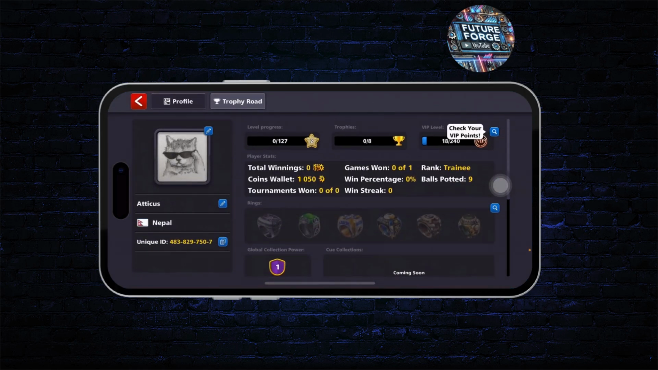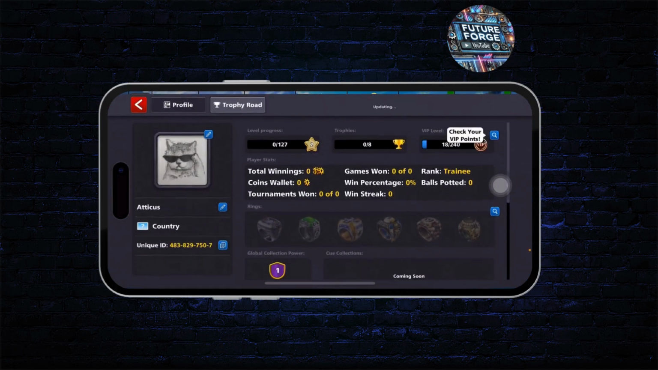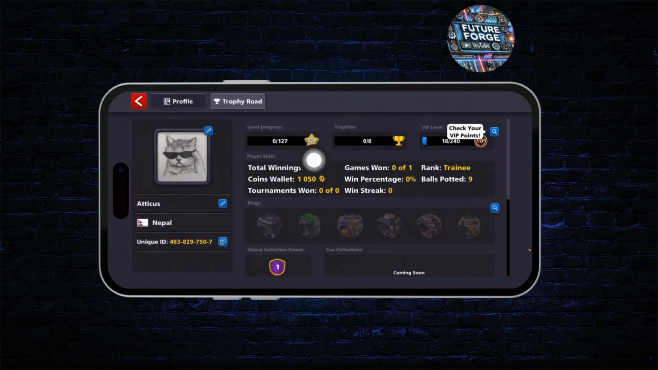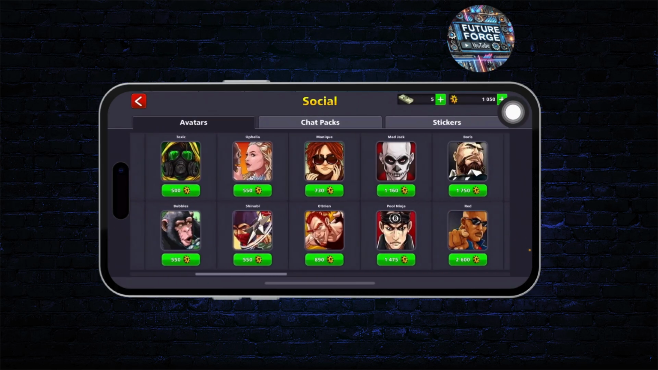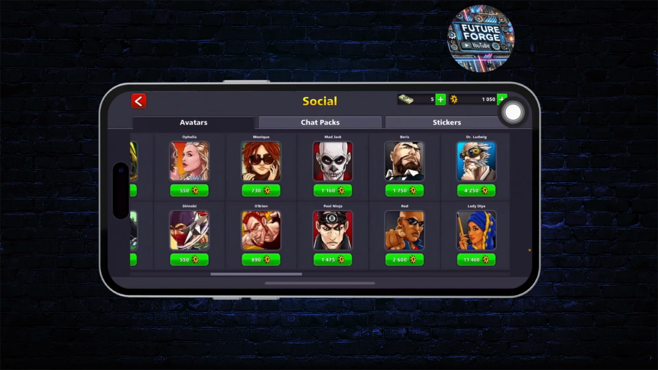Now, if you're already a player, and if you want to change your profile picture, this is how you do it. So tap on your profile in the top left corner, and after you do that, you will see a small edit icon right on the top right corner of your profile. Tap on it, and there you should see different options.